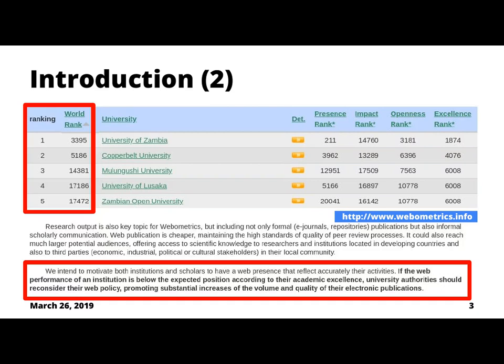This is sad, right? Statistics like, oh, the University of Zambia is number 3,395 on the world stage, right? Murungushi University, number 14,381, right? We don't know if the picture has changed. This was taken a few months ago, right? But the bottom line is that even if we're to get a new snapshot, I think very little has changed. We're still in the thousands, right? Shouldn't be the case, right?